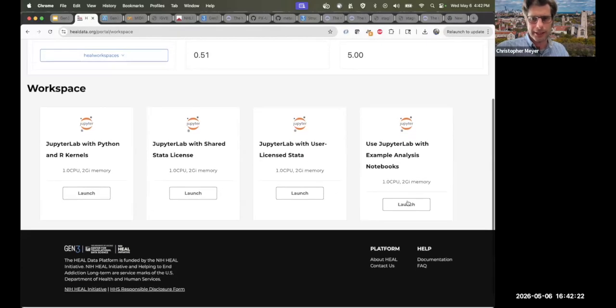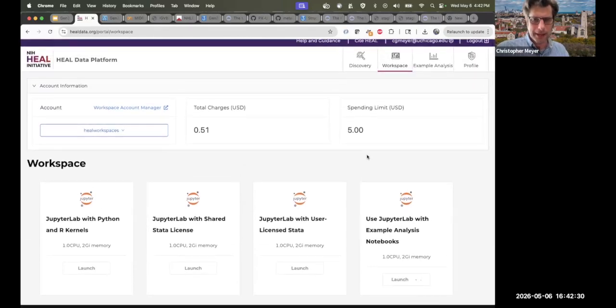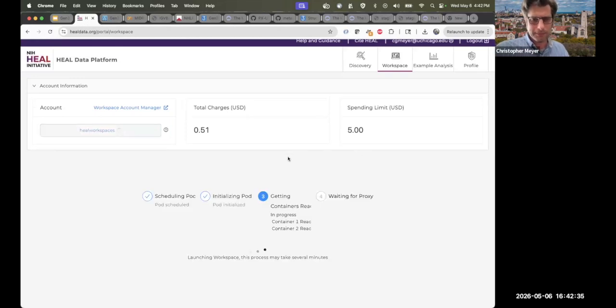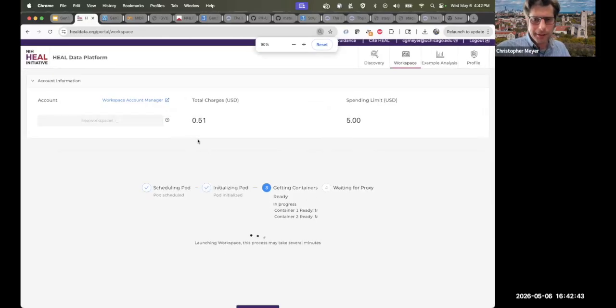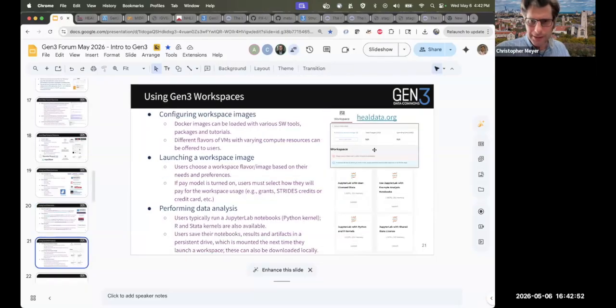But these are mostly for data exploration, so they're relatively underpowered. They're just running some basic Jupyter Lab notebooks that hit APIs and pull in structured data or maybe some smaller data files. So you'll get this little timeline here that tells you where you are in the process of launching the workspace. While that's launching, I'm just going to take a look at this slide.